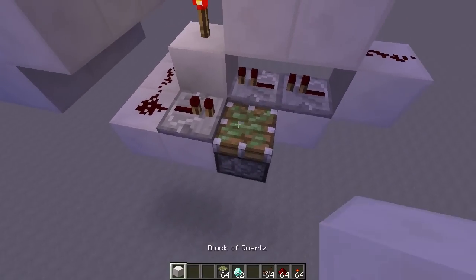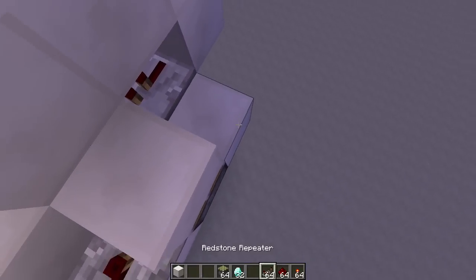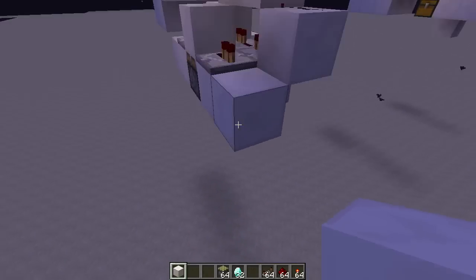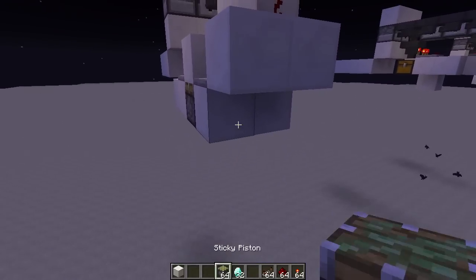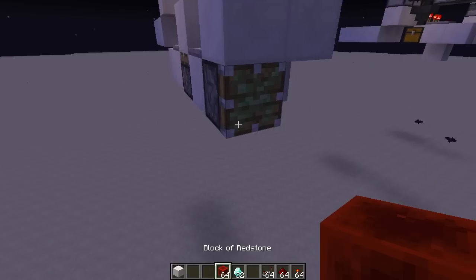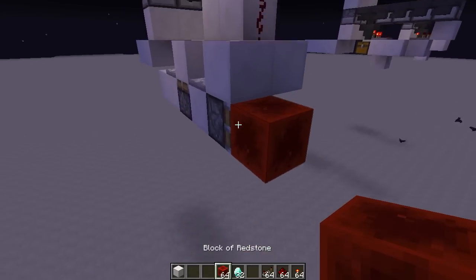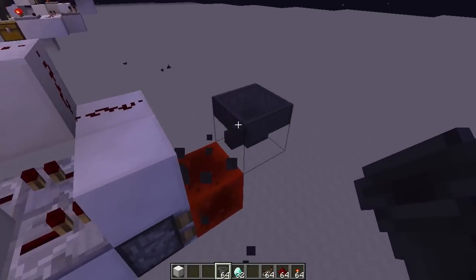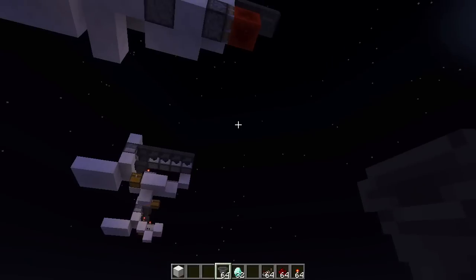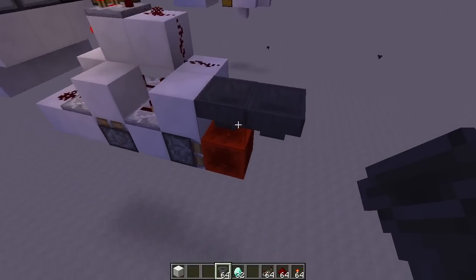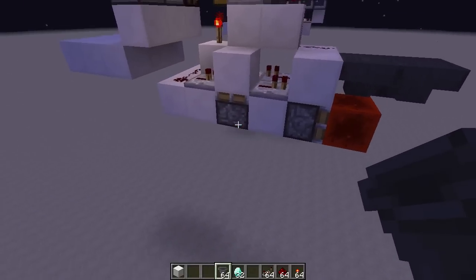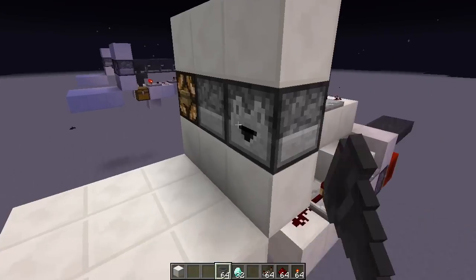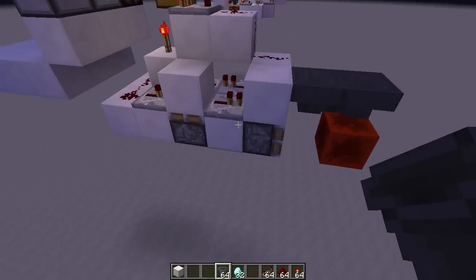So we put a sticky piston like that, block like that. We put another sticky piston. We're going to put a block like that. Put block like this, and we will put a block of redstone right there. Then we will put our hoppers, shift click on them like that, and fall to ground, and you should end up with something like this. So when a diamond goes through, it gets pushed out like that.